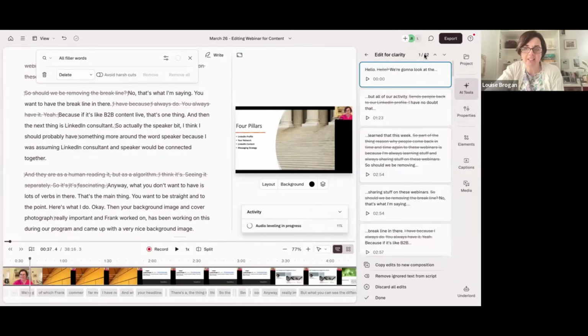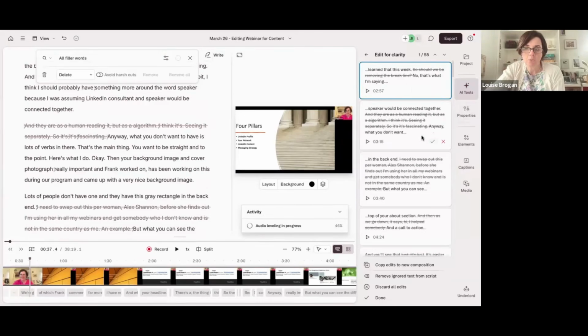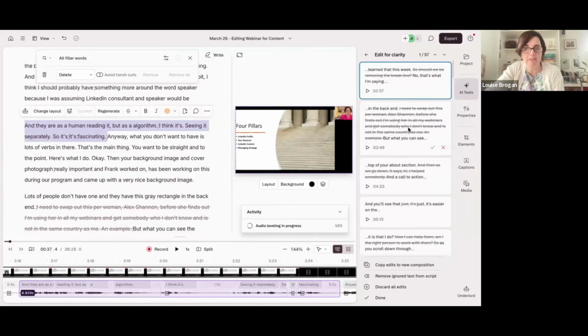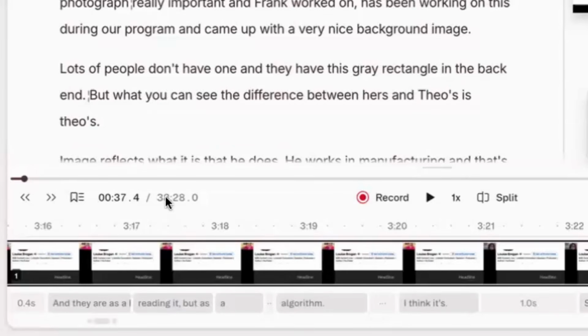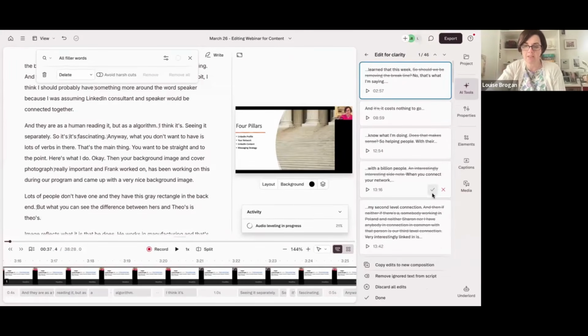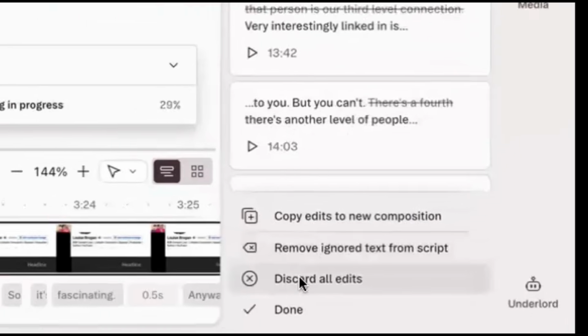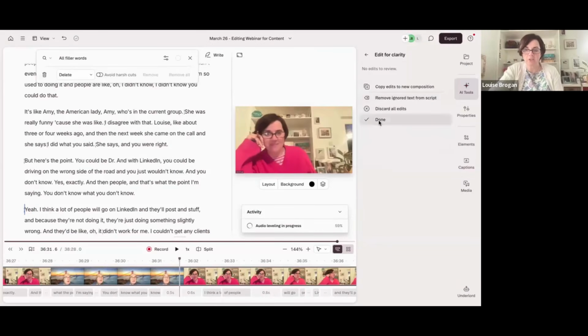You can then go through to 62 of these, and then you just accept the edit. Edit out the bits that you don't want. And also, sometimes I do this manually because sometimes I want to keep the bits in there. You work through all of those, and you'll see that as you're going, you're shrinking down the size of your file as well. All right, there's a little bit of work to be done to this. And then it says discard all edits, remove ignored text from scripts, copy edits to new composition. Once you are finished with your edits, just click on done.